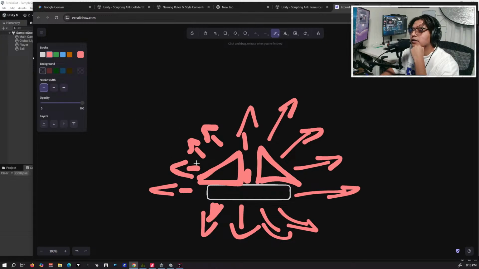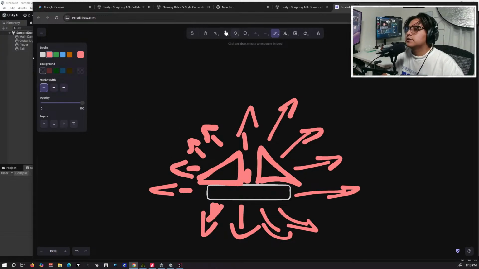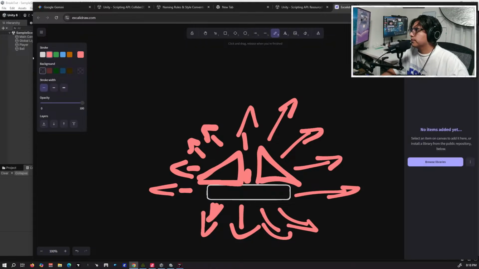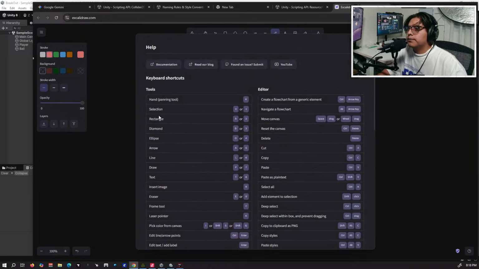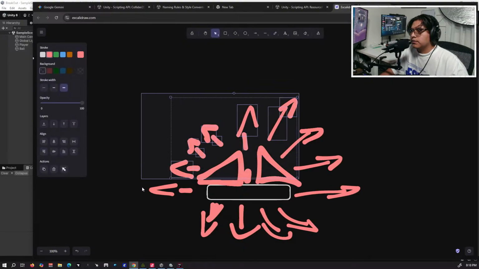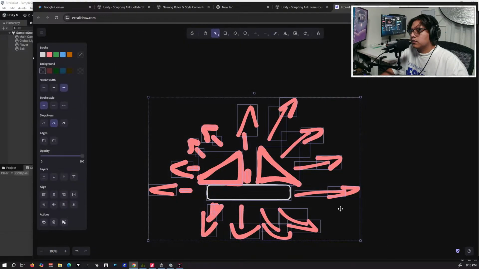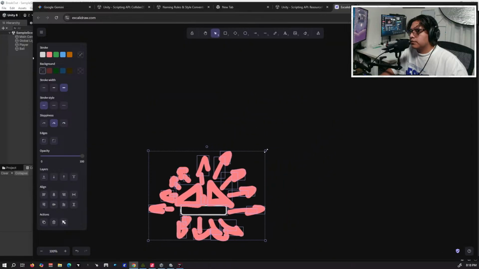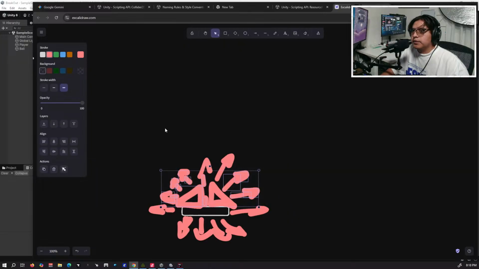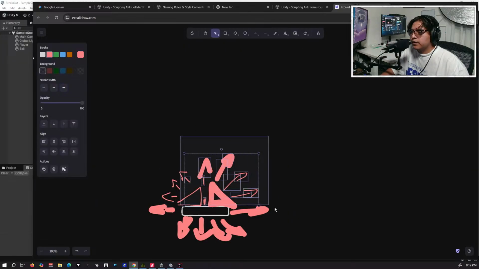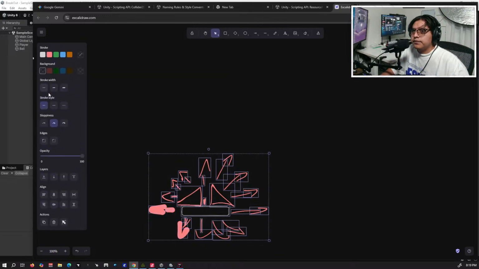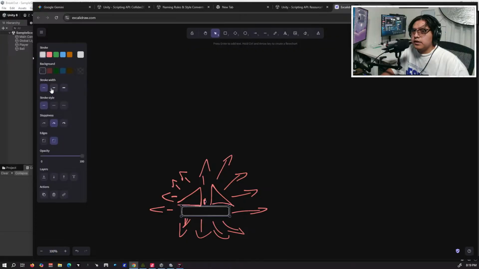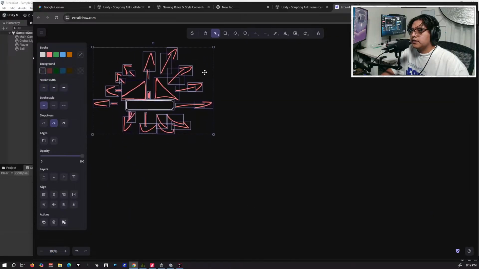Why is it so thick? Oh, I was using the wrong one. Let me just move this right now. Is there a selection tool? Selection is V. Let's make this smaller, and switch the stroke to be small for everything except this. Okay, so that's the original idea.